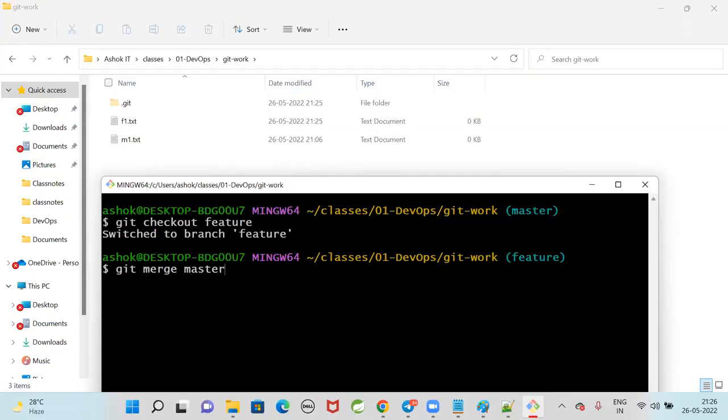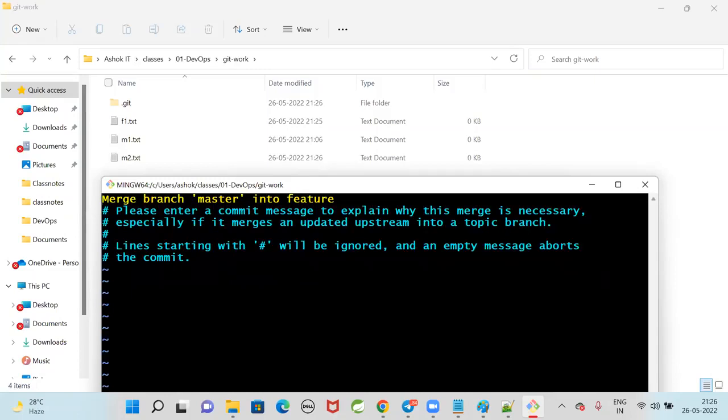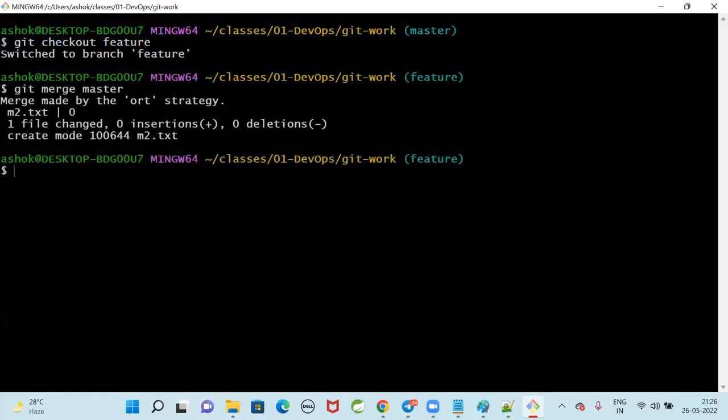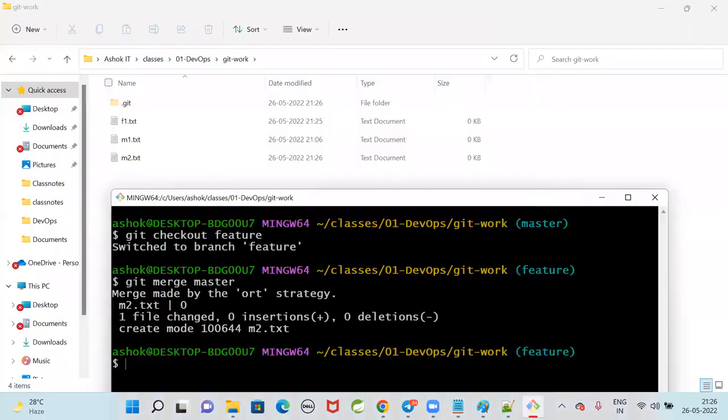Okay, currently I am in the feature branch. In the feature branch, which command am I executing? Git merge master. Now execute. It is asking for a commit message. Merge master branch to feature branch, then colon q, enter. Then I have done the merge here. When I have done the merge, can you see that in the feature branch the m2 file also came? Yes or no? What is the command I have used to merge that? The git merge command.